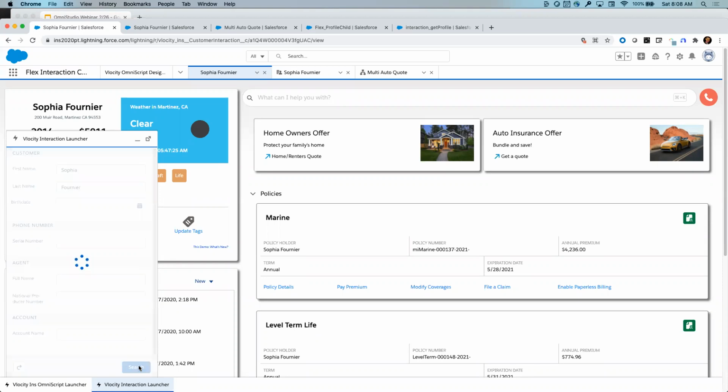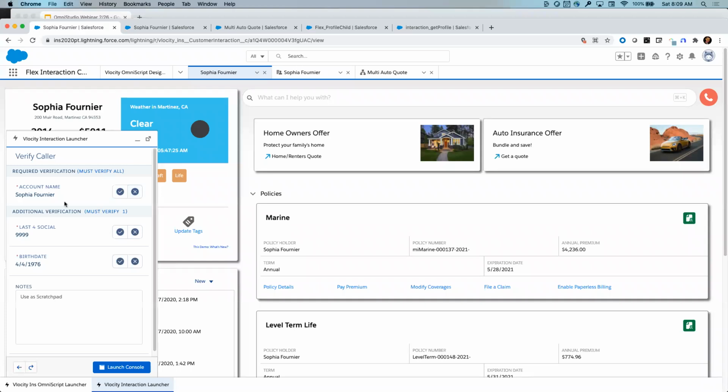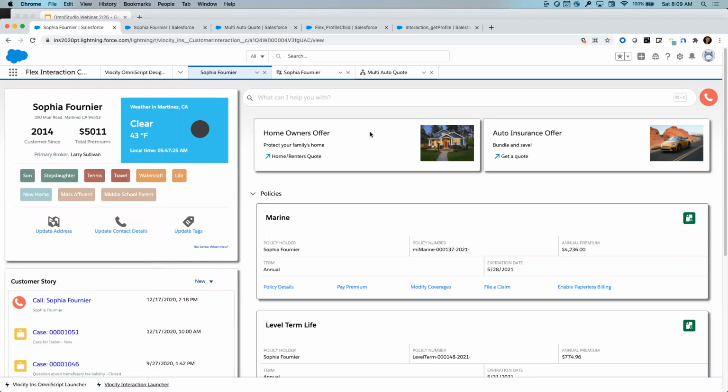So it lets me find people. It lets me verify that maybe I get multiple results. In this case, I only got one, but I can confirm that this is the person that I meant to find. And then once I've done that, I can verify that they are who they say they are through one of a variety of different means. So this is a configurable component that supports this identification and verification flow. If I were to click Launch Console, it would create a new top-level interaction record, and it would show me information about that particular individual that the agent is talking to on the phone.